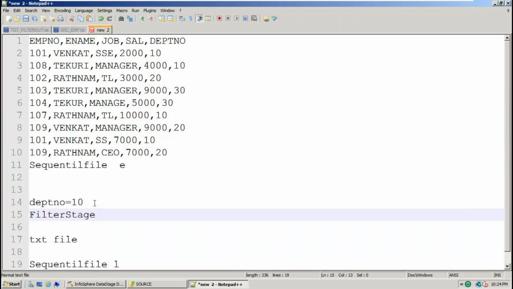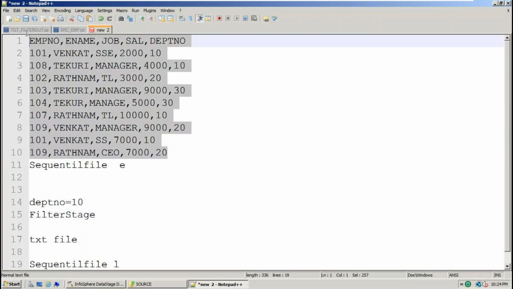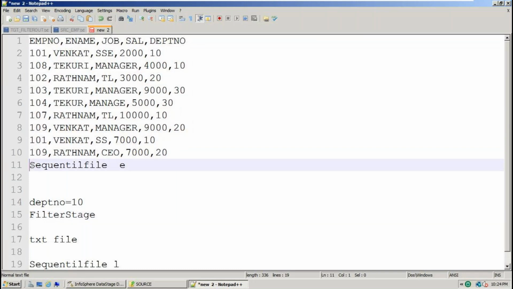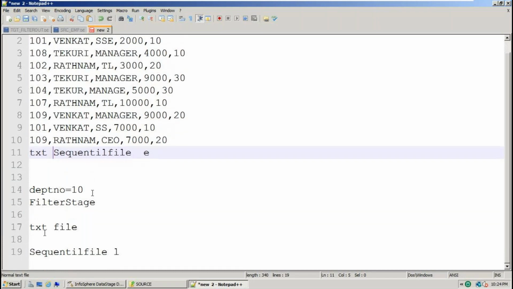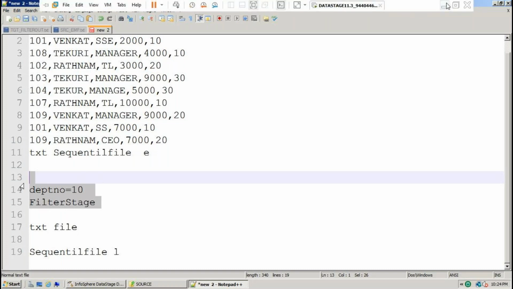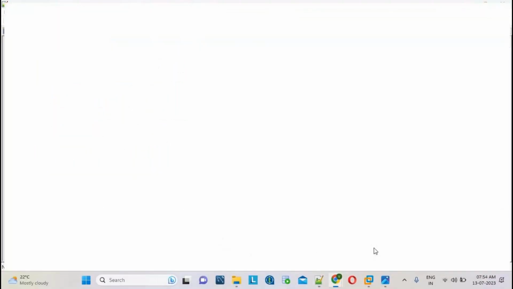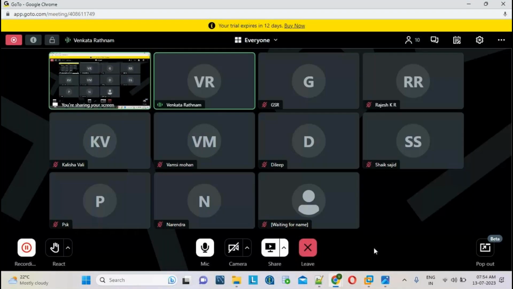Is the scenario clear, team? Is the requirement clear? There is one text file. I want to read this text file and load it into another text file. While loading, I want to load only department number 10 records. Is the requirement clear, everybody?